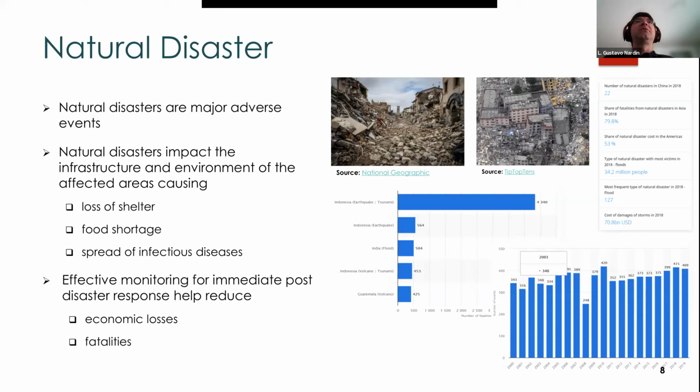There is very little pre-information that we can gather to predict when an earthquake will happen. And when it happens, it causes a great impact on the infrastructure and the environment that it affects. So we see a huge loss of shelters, food shortage, or even the spread of infectious disease.